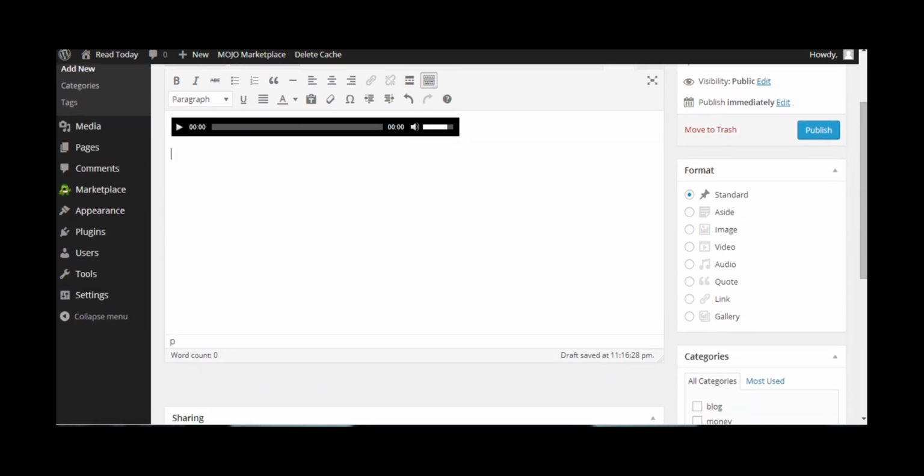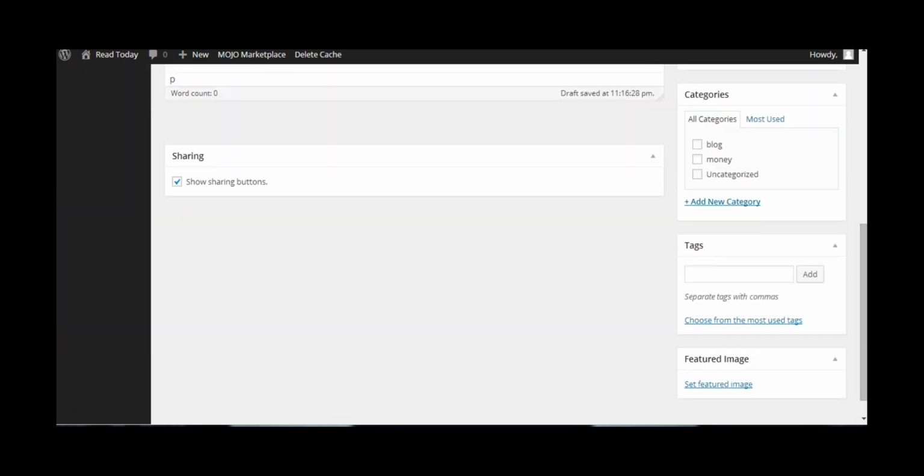After that, I'm going to choose a format. Obviously this one is an audio post, so I'm going to choose the audio. Once done, I'm going to place it in the blog category once again. I'm going to place a tag, audio. I'm going to click on add.